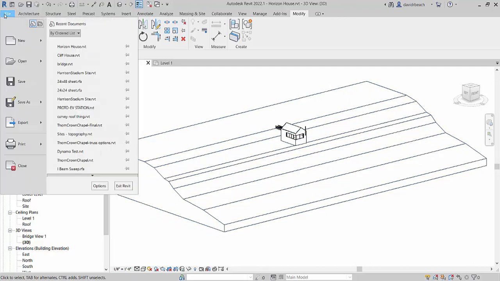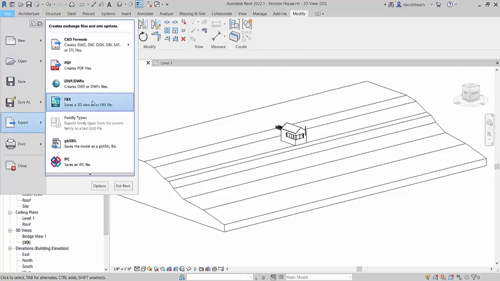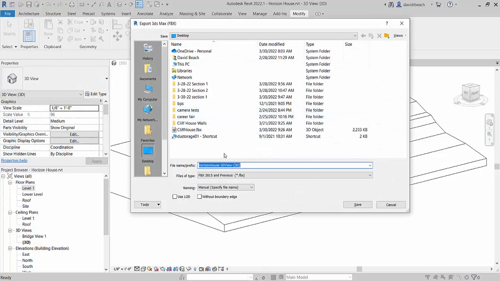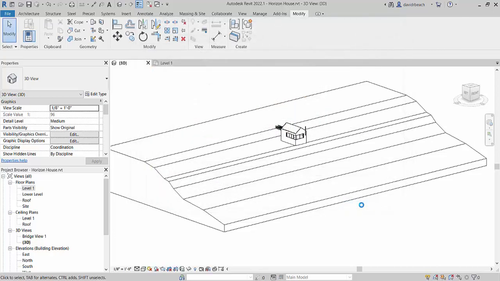I am going to go File, Export, FBX. And then I'm just going to name that Horizon House. I don't need all the extra stuff on there, the extra suffix on there. Just Horizon House.fbx. And I'm going to click Save. Happens pretty much instantly unless you're working on an enormous Revit file.